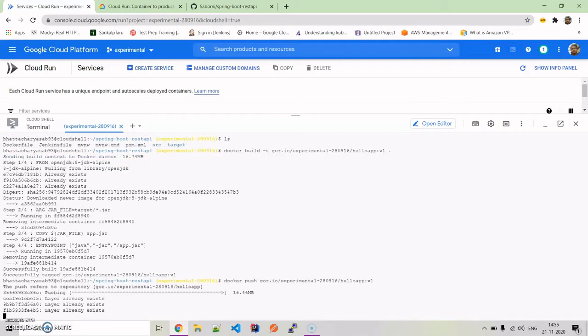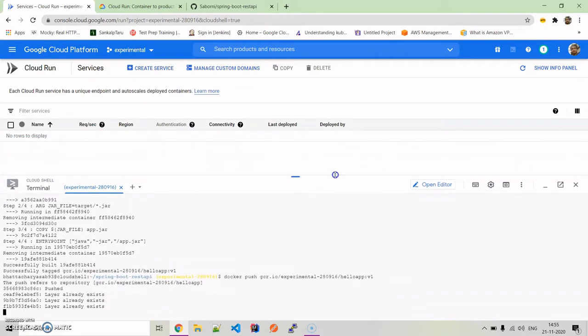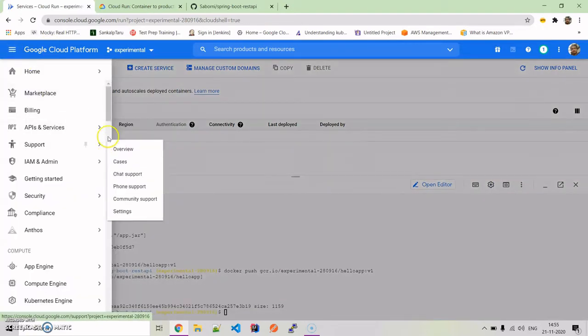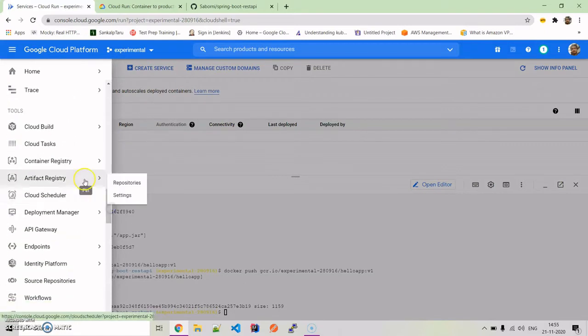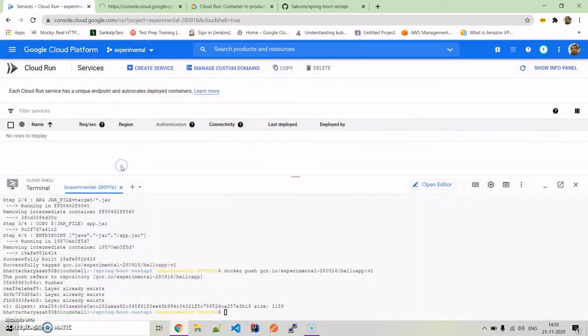So we have pushed it. Meanwhile, I will open a new tab over here where I will open our images container registry.